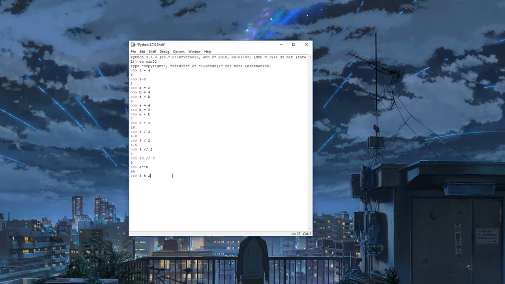So you should already know what the remainder would be, which is 0, because there isn't a remainder within that. If I were to do something like 8 modulus 3, 3 will go into 8 2 times with a remainder of 2. So the answer should be 2. Alright, so that's the modulus operator.